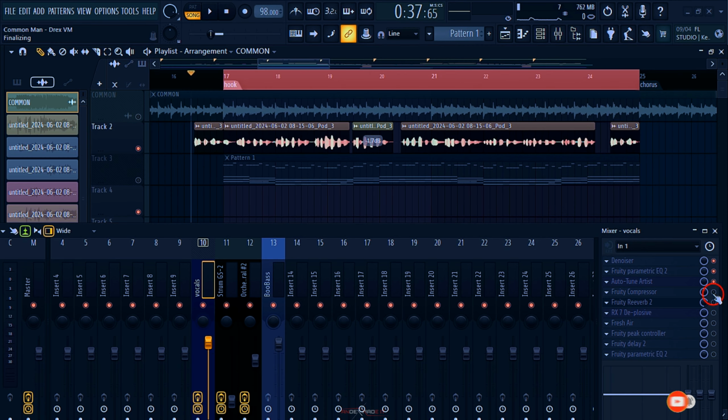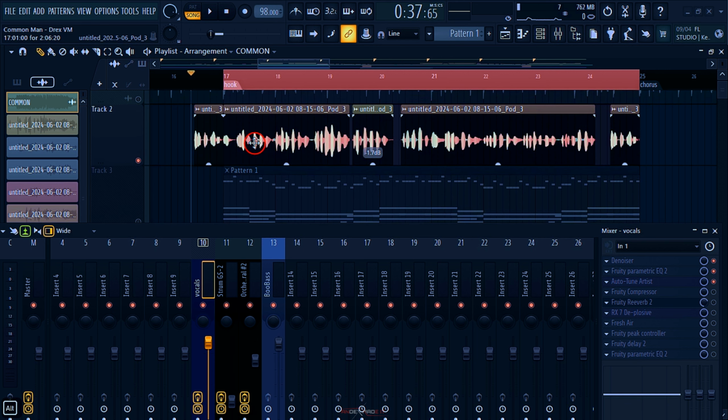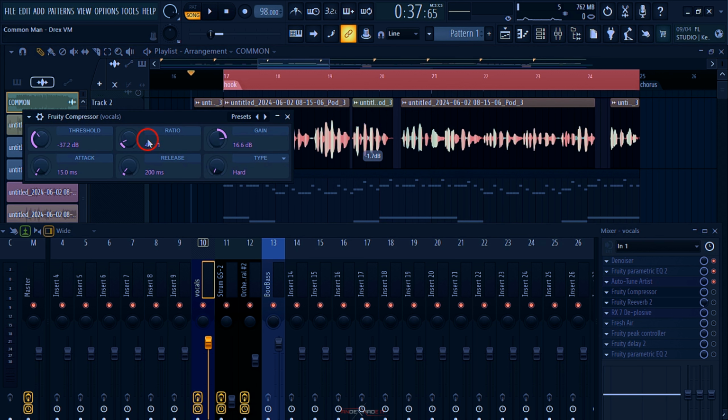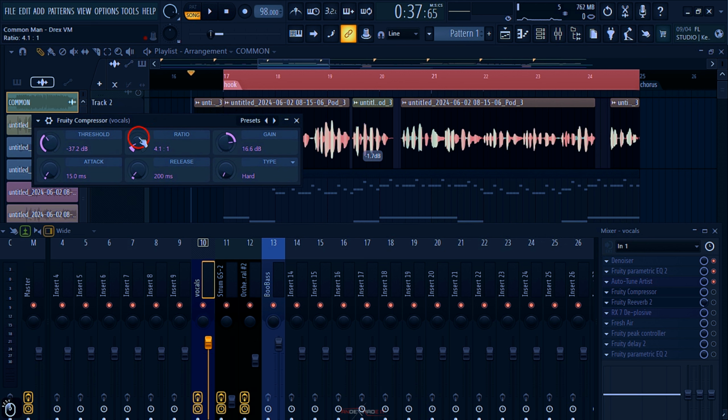And then over to the compressor. Because we are humans, you can't sing at one velocity throughout. You have to catch your breath a little bit. So as you can see, the waveforms are not equal, same as the volume. So this is what I did in the compressor. I brought down the threshold to around negative 37 dB.